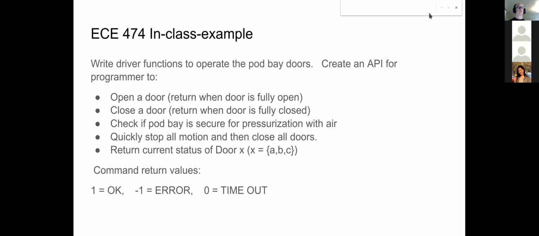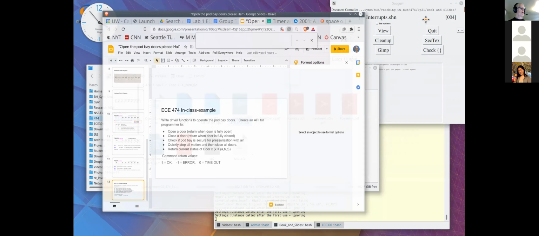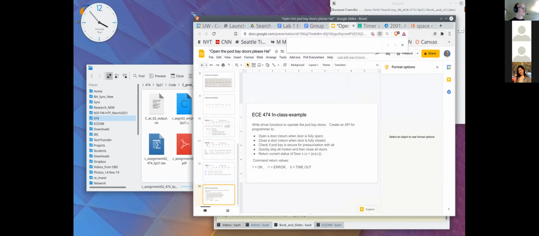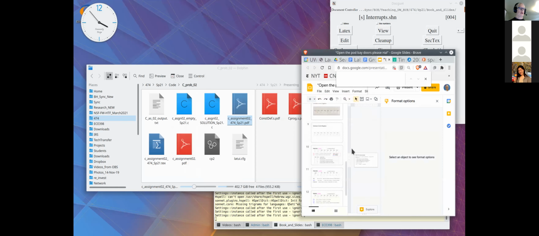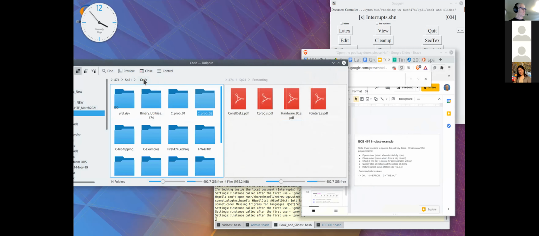All right, so I want to exit presenting here. There we go. And we'll make this smaller, but not that small. And then we'll start to just mock up some code.